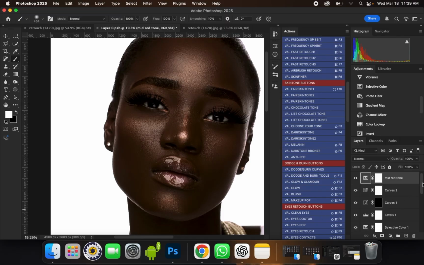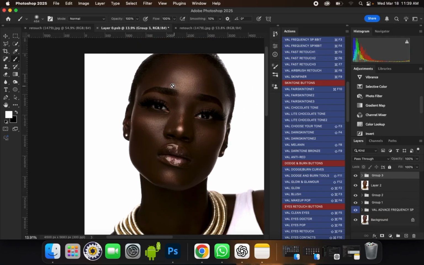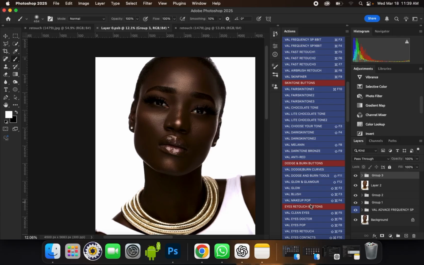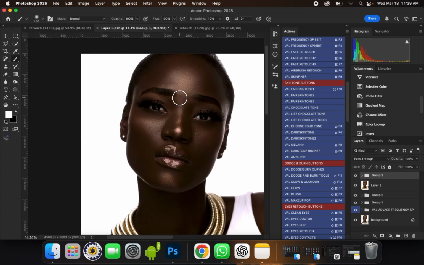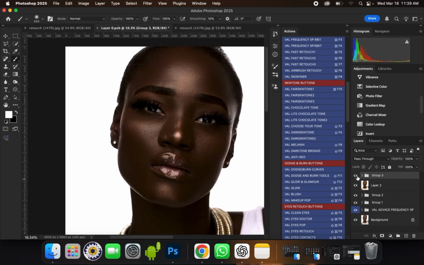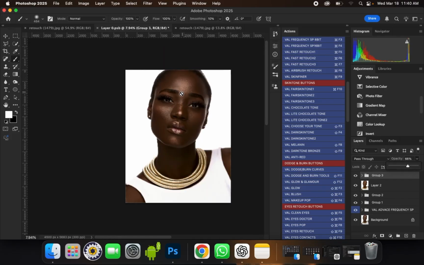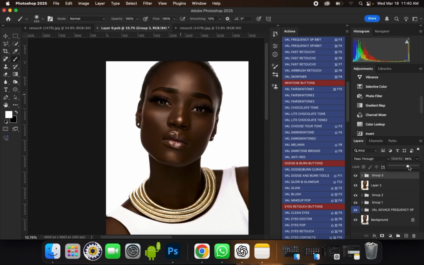So what we do is group all these layers together here, Control G or Command G. We can leave this image this way. It's looking nice this way. Or you can as well drop the opacity of this dark skin tone and you get something like this, which is nice also. You can increase it and get something like this, which is nice also. So you have to work according to what you want.